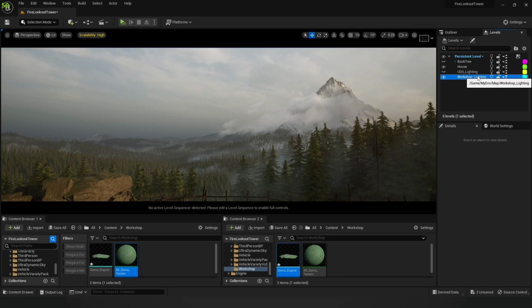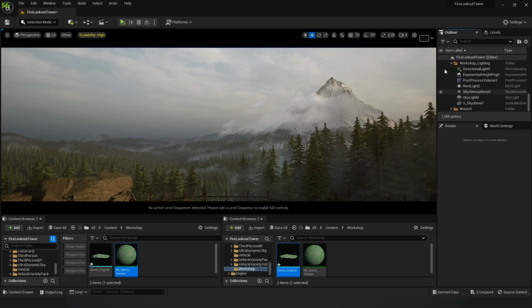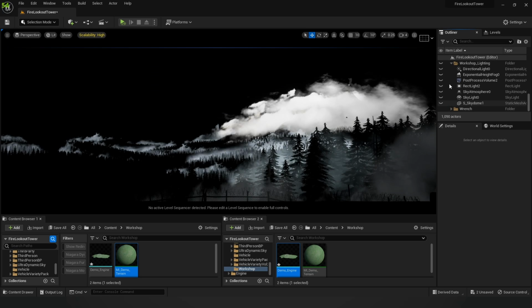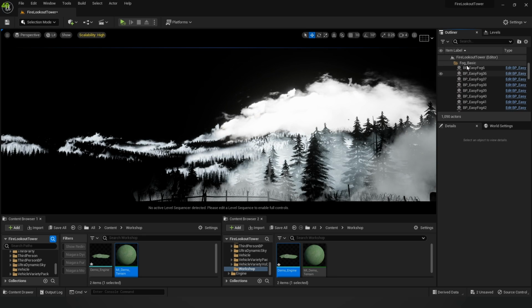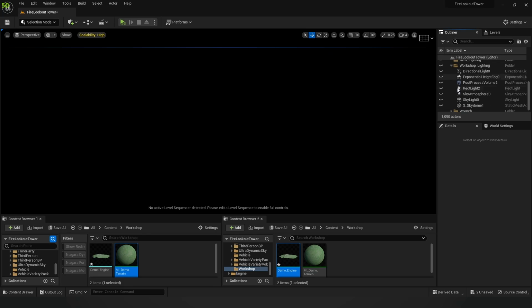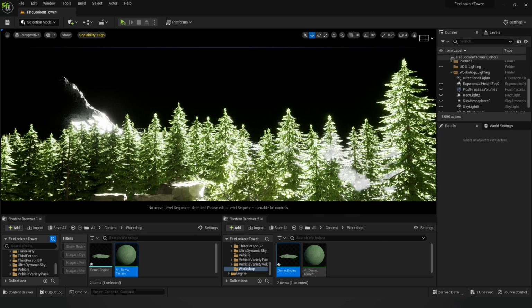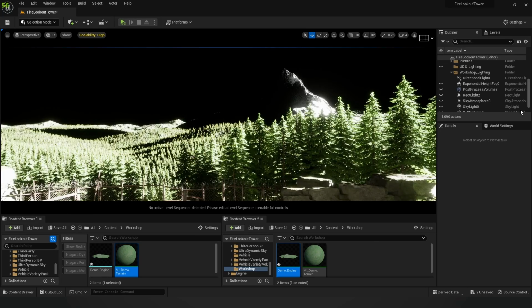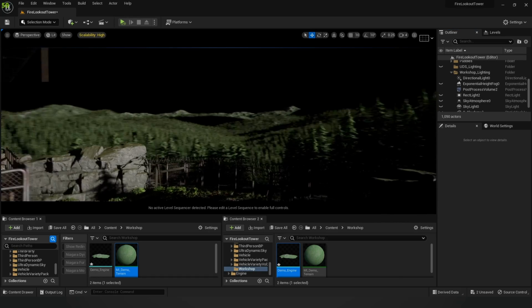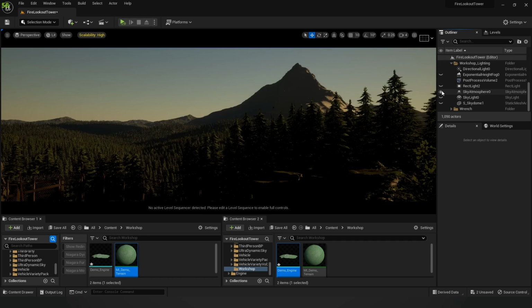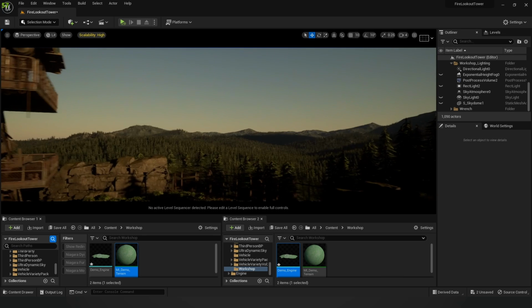So how do I light this scene generally? At first, let me turn off all of this, and also those fog. I generally turn on the skylight first. I'm happy with the directional light. I'm really happy with this direction. The next thing I instantly do is add a post process to control my exposure. Then I simply add my sky atmosphere to get the sky, simple.